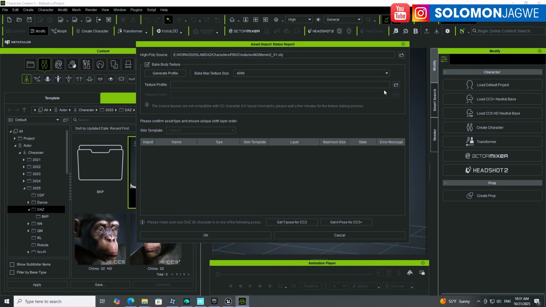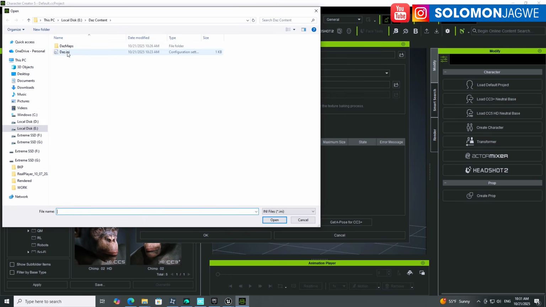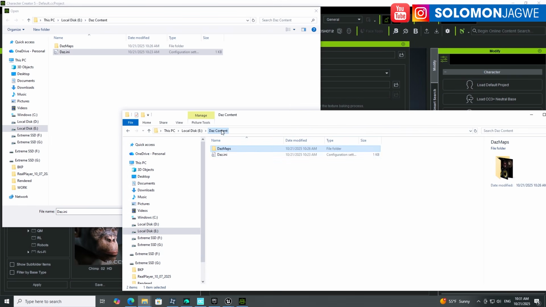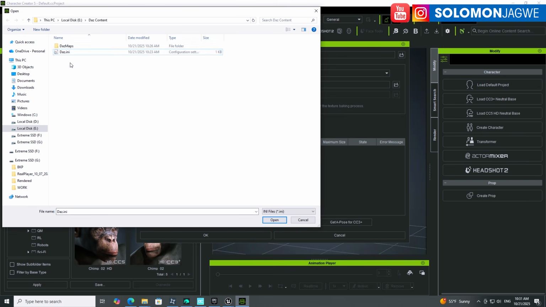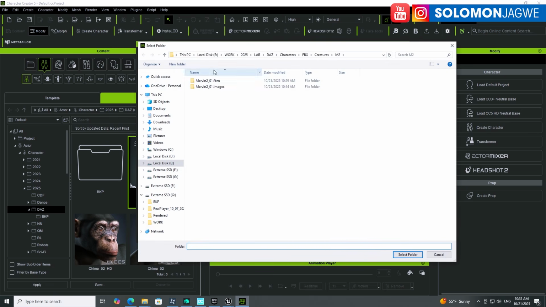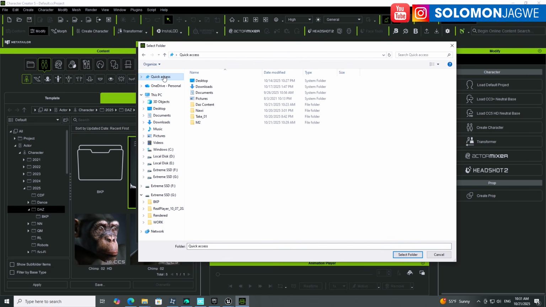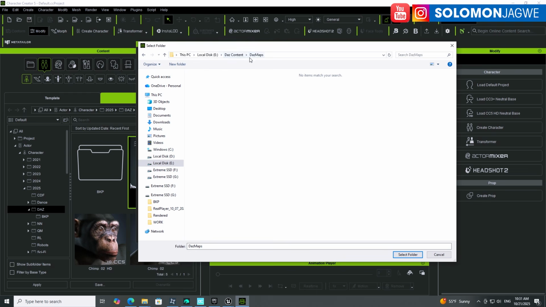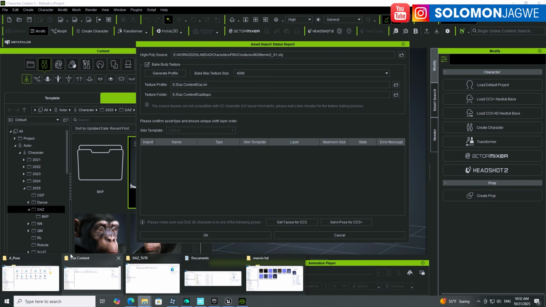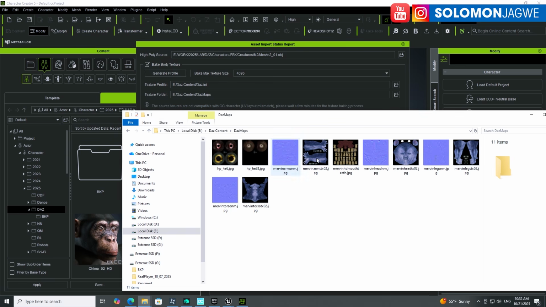But on the texture profile, we're going to go to that INI folder, this one right here, the one that was created by the Python script. This is the one. So we open it, and then we're also going to include the texture folder. Let's go back to quick access over here. It's going to be under Daz content, in the Daz maps. This is the one that we need. Again, select that folder. That's where all the texture maps are, the one that I made sure contains all the textures. This is the one we're going to be looking at.